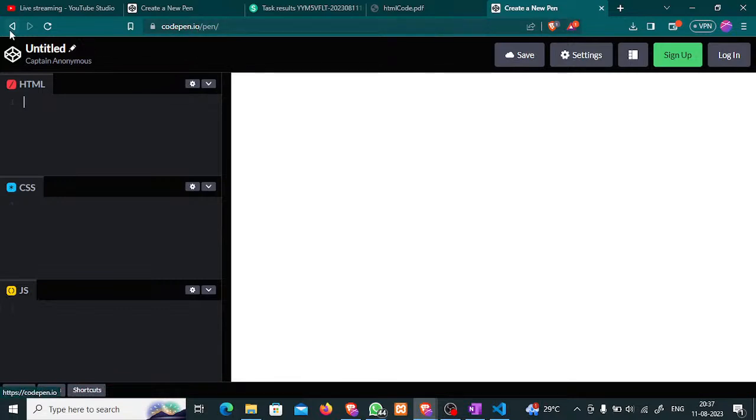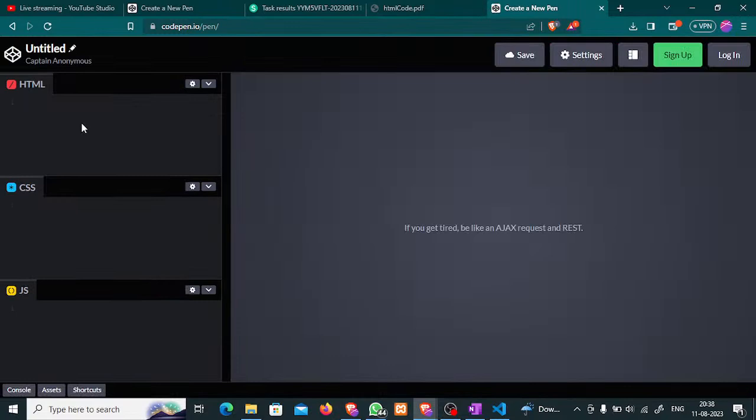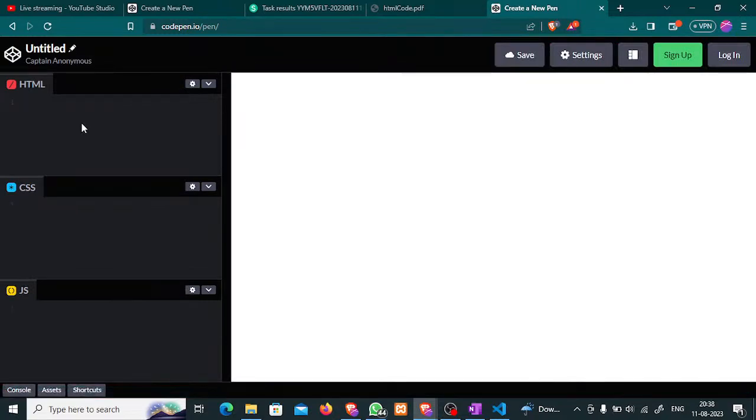Okay, and when you come over this website, there is an option to sign up and log in. If you have an account, you can log in, and if you do not have any account, you can sign up. And then the benefit of logging in is that whatever you do, you can share those things. I'm going to click on this start coding button, and then the editor will open. Now whatever you want to write, you can write it over here.